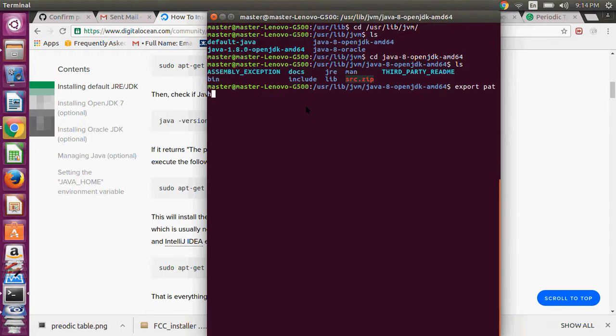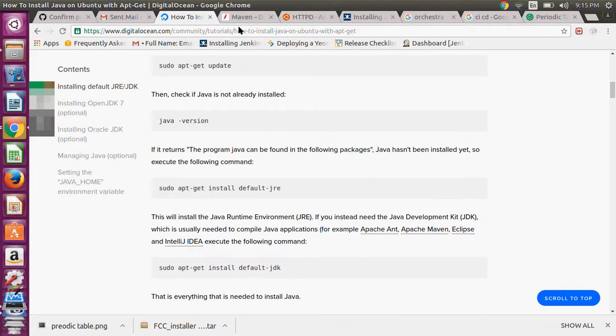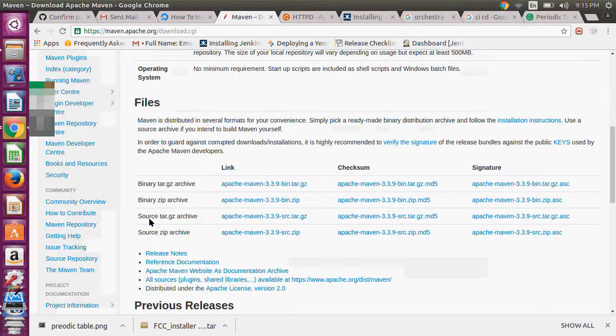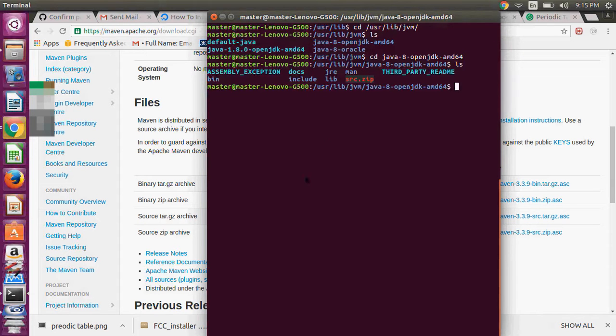Okay, once Java is installed, you need to install a packaging tool, which is Maven. To install Maven, you need to download it. You have the link for downloading Maven. Just go to the Maven website and click Apache Maven 3.3.9 bin.tar.gz. Once downloaded, it will be in your Downloads folder in your virtual machine.